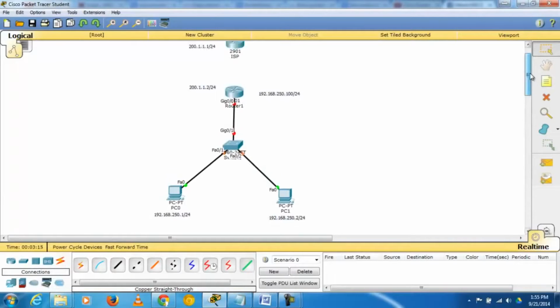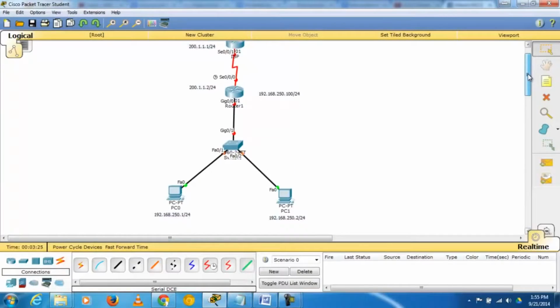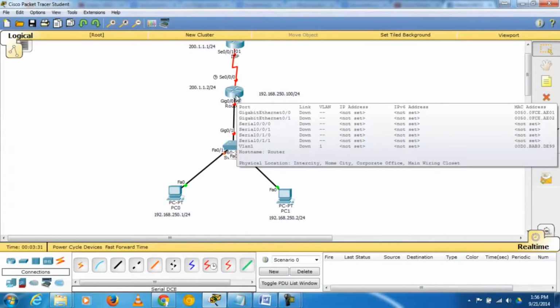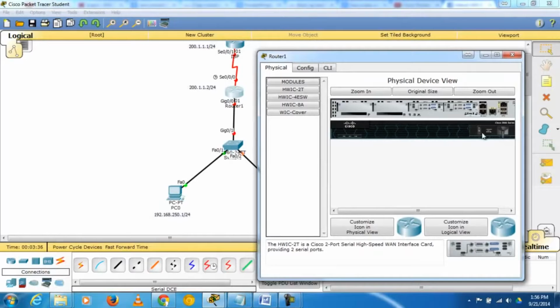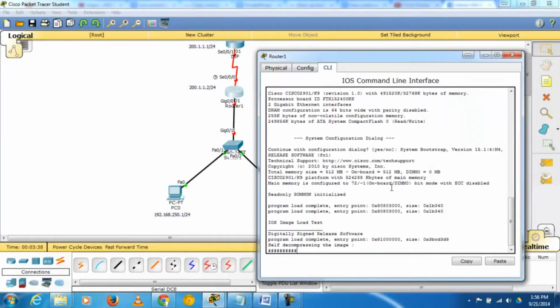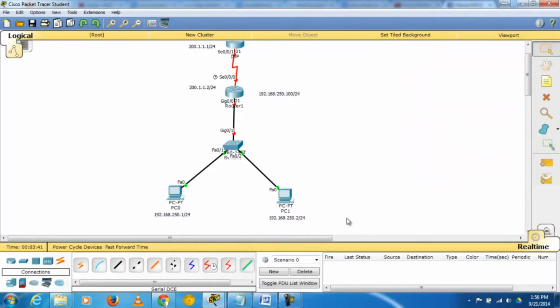And we have to connect with a copper straight-through cable: FastEthernet0/1 and FastEthernet0/2 to the PCs, and from the switch to the router, GigabitEthernet0/0. Router to router, we have the DCE connection, serial 0/0/0 to serial 0/0/1.